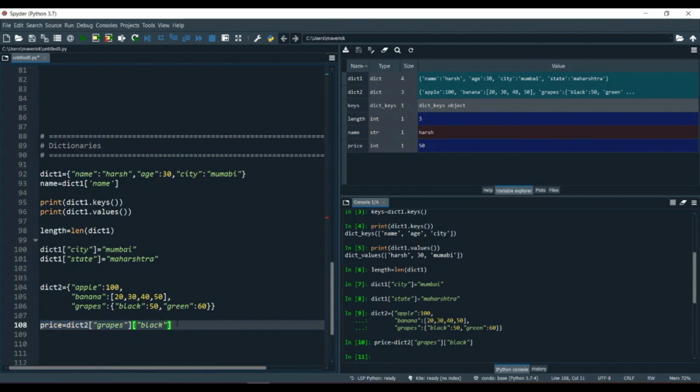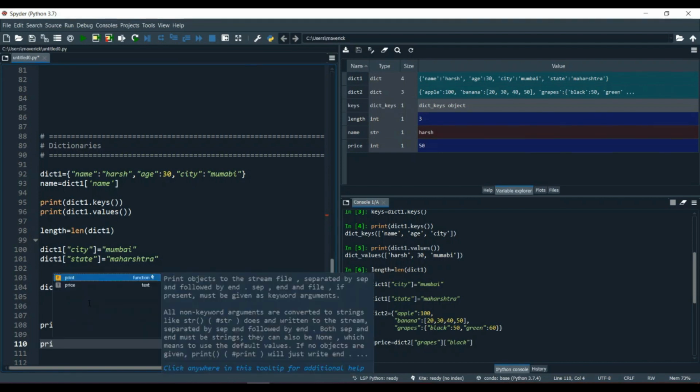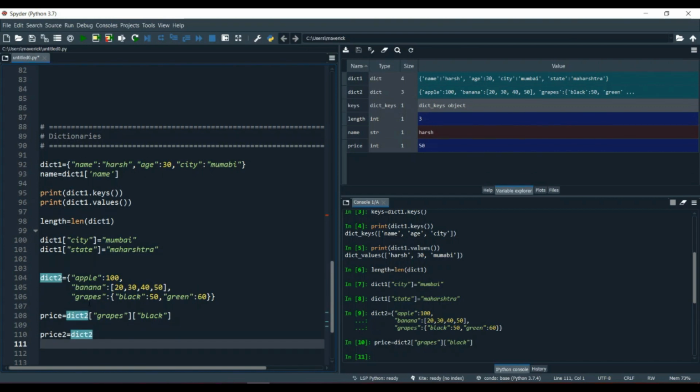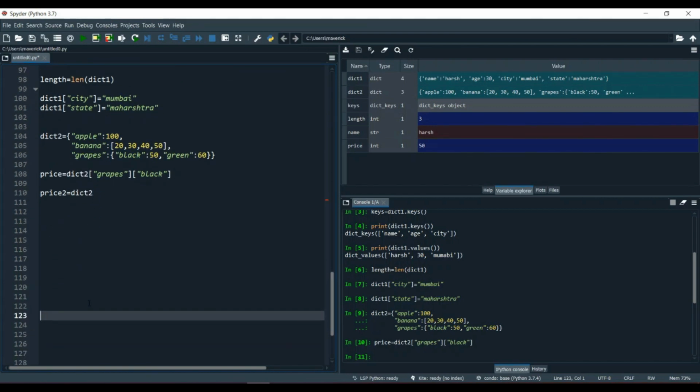Now in the same way we can do it with the list that we made for the bananas. Let's say price2 equals to DICT2. Okay, wait a minute first. Let me move the screen up. Now DICT2. Now we are working on banana this time. BANANA.